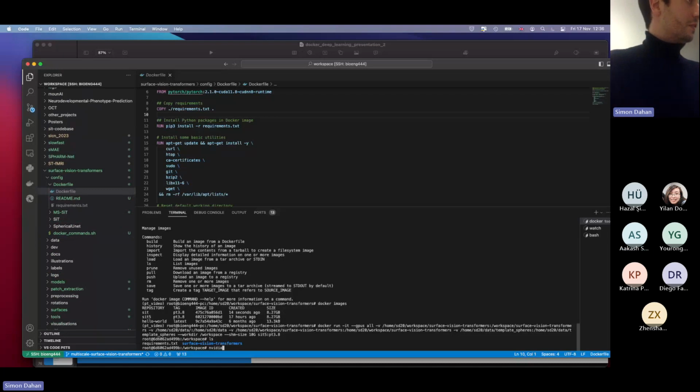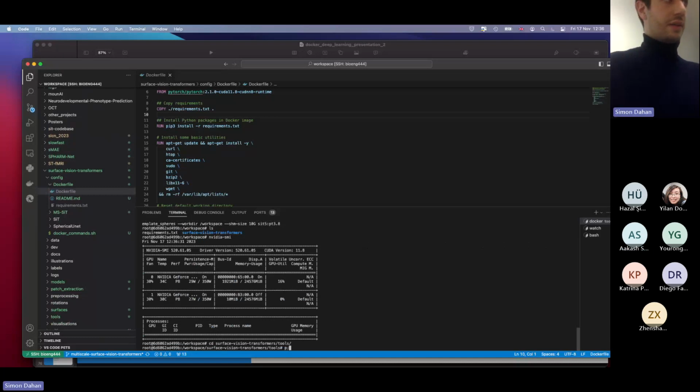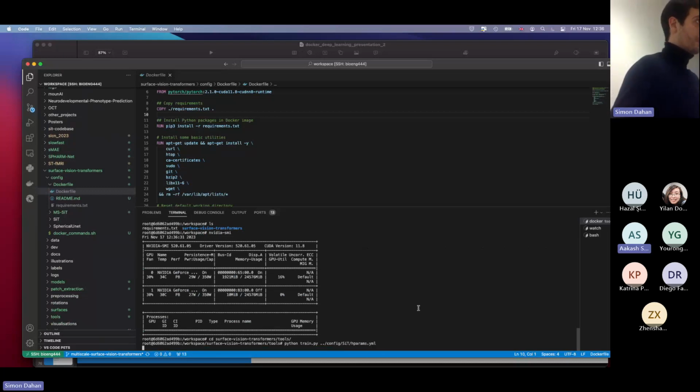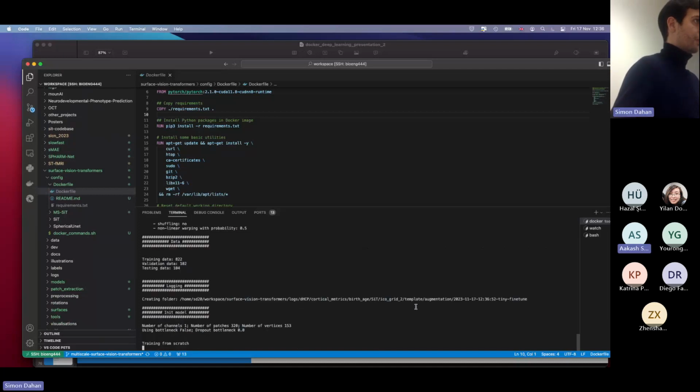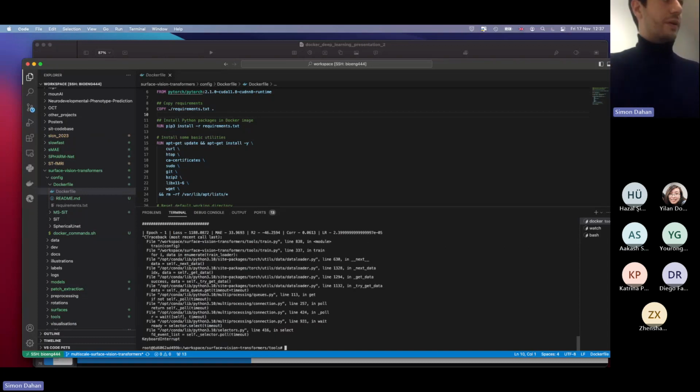If I look at the GPUs, we have access to all GPUs because I've specified GPUs all. And if now I go inside tools and run the exact same command that I was running before, this should work similarly. Hopefully there is no bug. Just wait a couple of seconds to see if the first epoch runs. But it should be fine. Yeah, so it works.